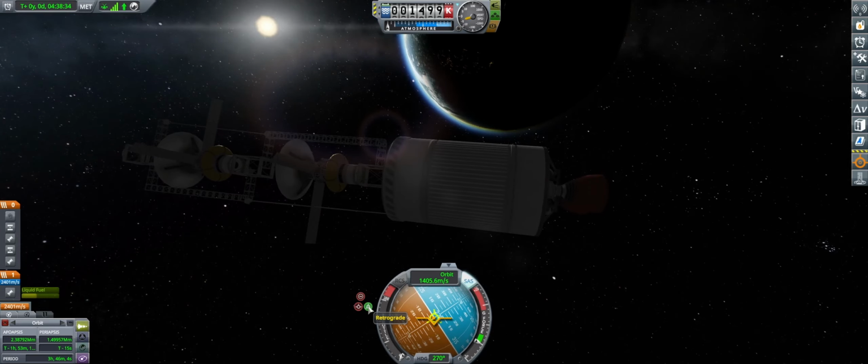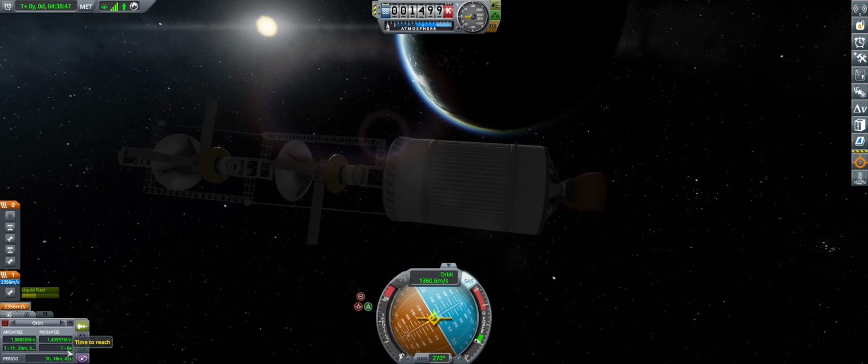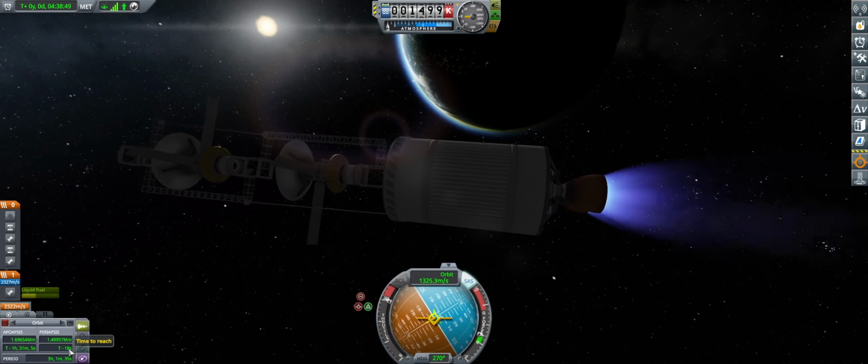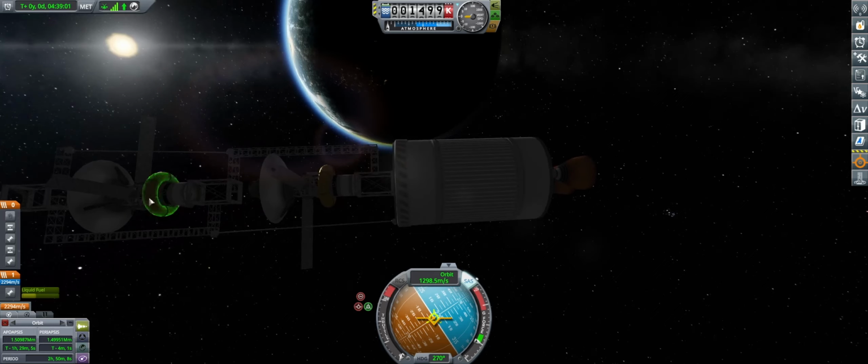We are keeping retrograde. I'm very happy that this probe core can do this kind of autopilot. It's too early. There we go. 2 hours and almost 2 hours and 50 minutes. Close enough. So I will quick save again.